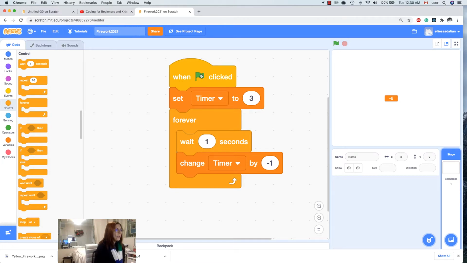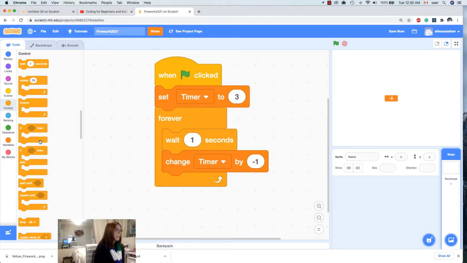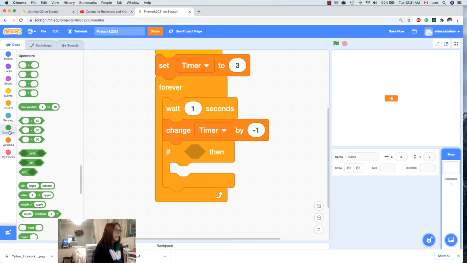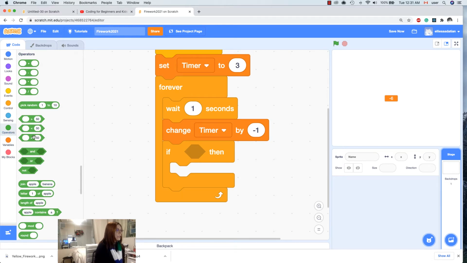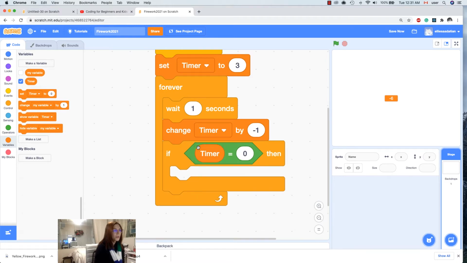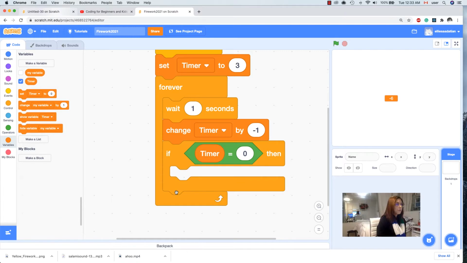So what I'm gonna do is I put an if condition here. So right after the change by -1, I'm gonna say if timer is equal 0. So I'm dragging this timer here. If timer is 0, in that case, first thing is that I don't want to count down anymore. First thing is I don't want to see these numbers anymore. Instead, I want to see the firework.